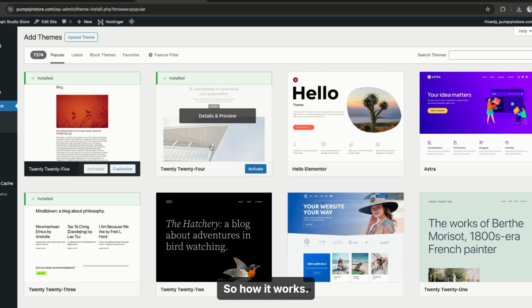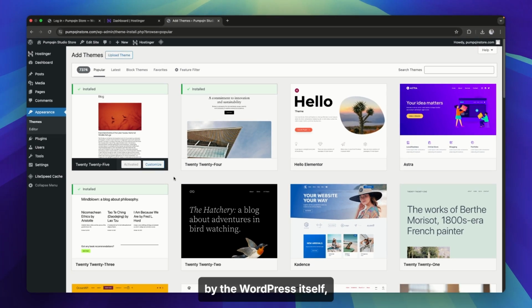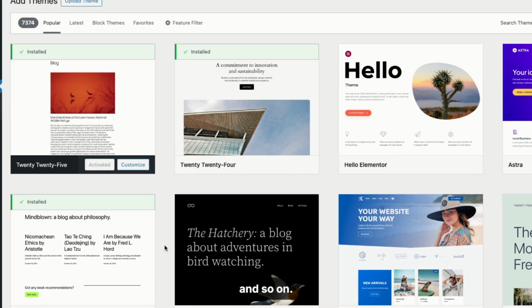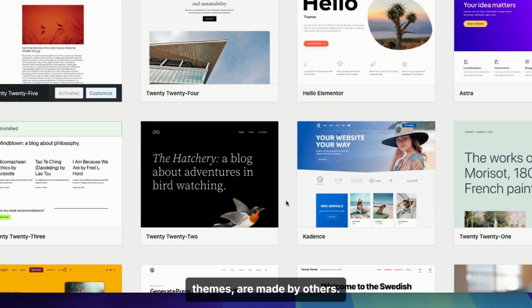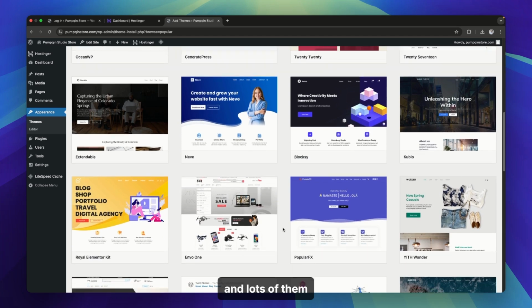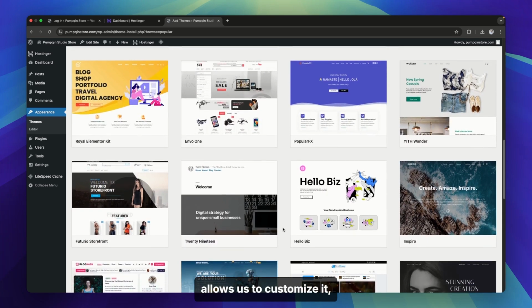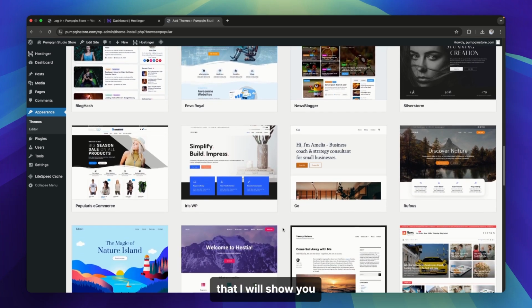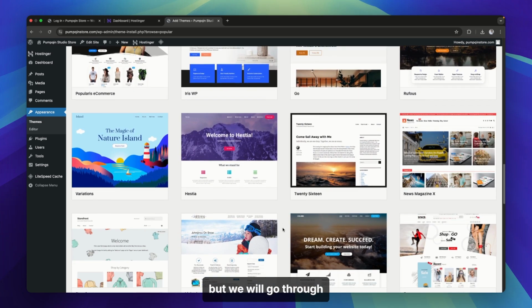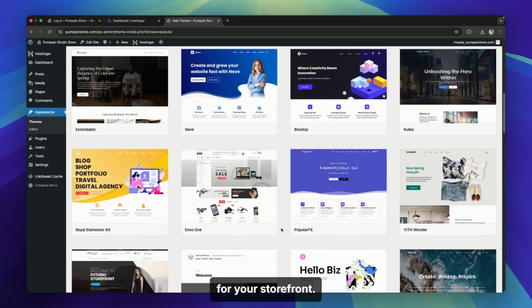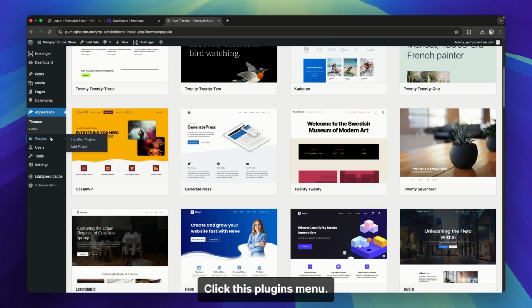Okay, so how it works. Some of these themes are made by WordPress itself, like 2025, 2024 here, 2023 and so on. But the rest, which is the majority of the themes, are made by others. And basically WordPress websites require a theme and lots of them allow us to customize it, whether the theme has its own editor or requires a page builder plugin that I will show you in a bit in this video. But we will go through the whole customization in video part 2, okay? Just to manage your expectations here. Now let's do the funnel for your storefront. Click this plugins menu.